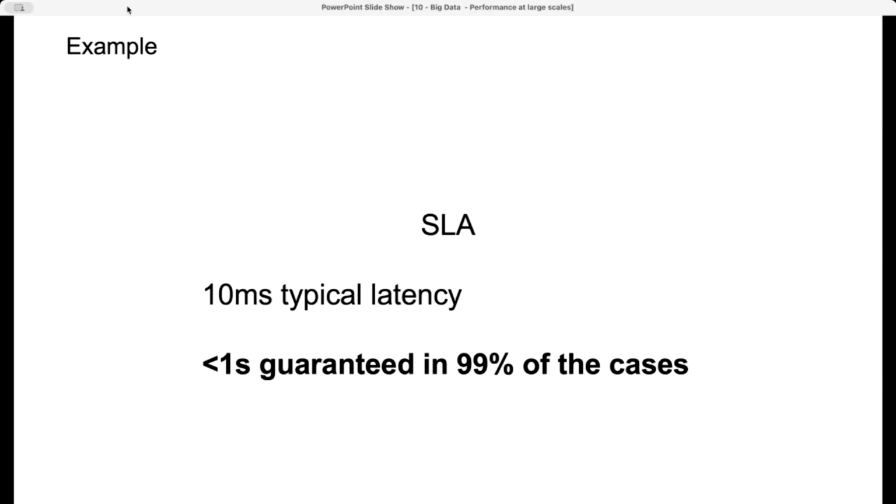And 1 second is guaranteed in 99% of the cases. So you know that in 99% of the cases, whatever you're doing, it could be the evaluation of map tasks, it could be lookups, you could be analyzing HBase and so on. But whatever it is you're doing repeatedly, in 99% of the cases it takes less than 1 second, and in 1% of the cases, it can take more than 1 second.